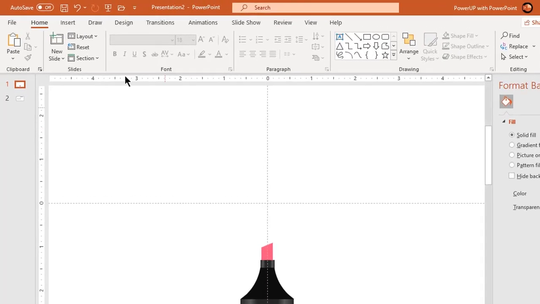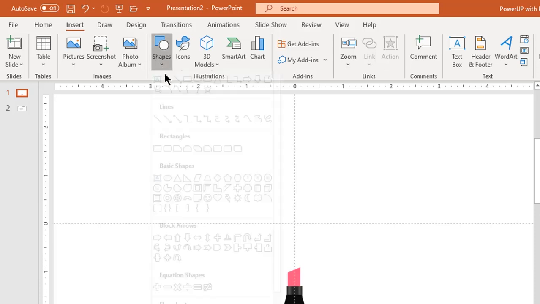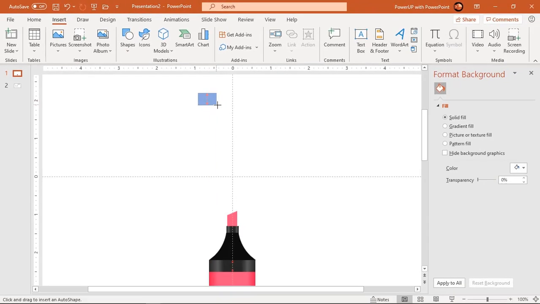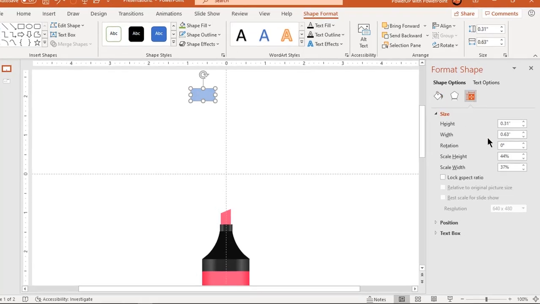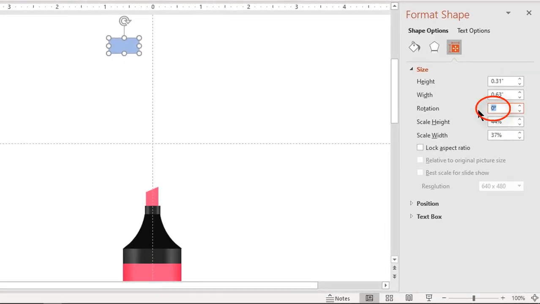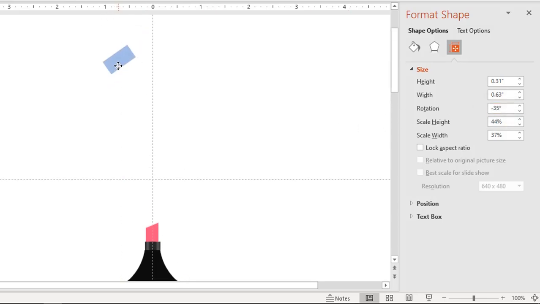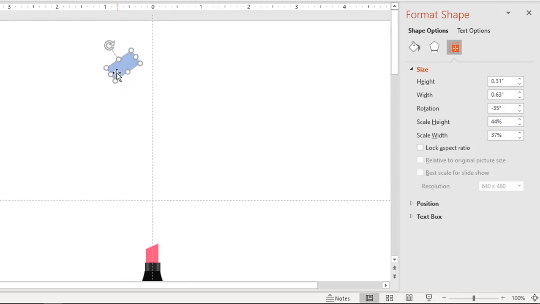Go to Insert tab and draw rectangle shape. Make it no outline and increase its transparency to see-through. Rotate this shape by -35 degrees and align it as shown. Duplicate this rectangle using Ctrl+D and adjust its size.